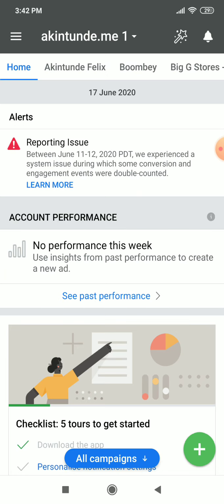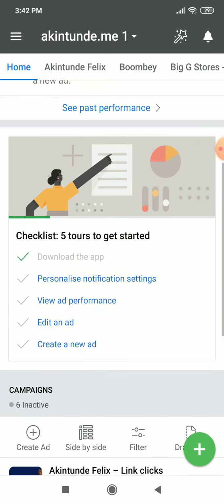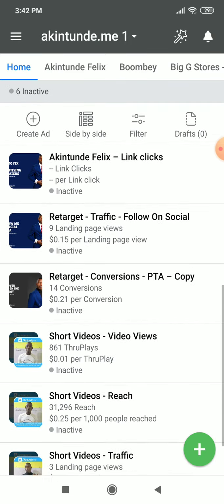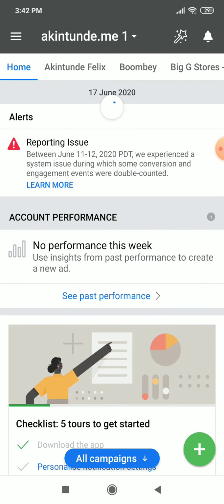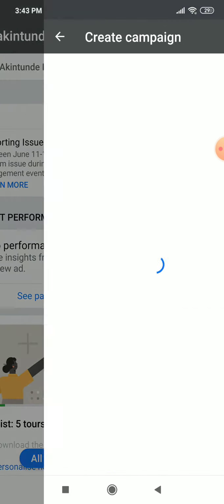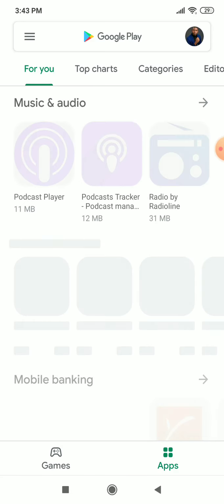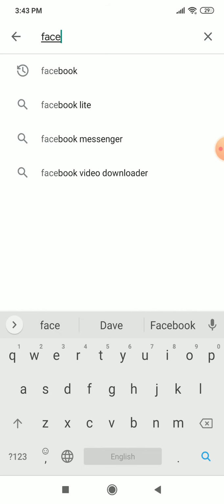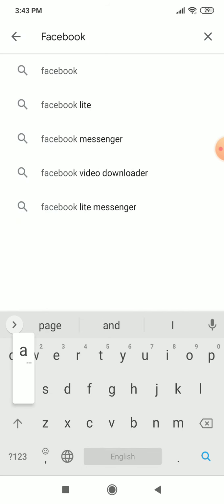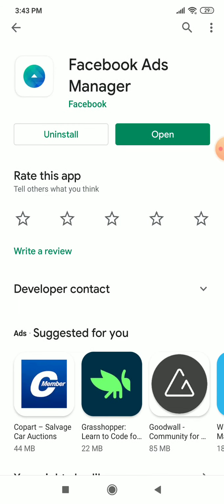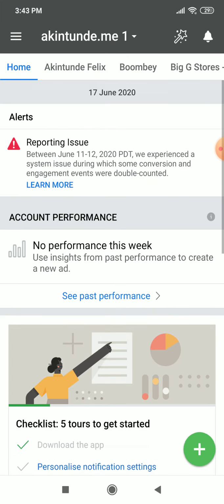So right here inside my ads app, my Facebook Ads Manager app, you can just open yours. Once you open your Facebook Ads Manager app, you click on this particular icon here, the green icon. If you are wondering what the Facebook Ads Manager app is, let me go to Play Store and show you again. I made mention of this in the first video, the several apps you need to have on your phone. So this is the app I'm inside now, Facebook Ads Manager. Let's open it again. You can see, this is where I am now.